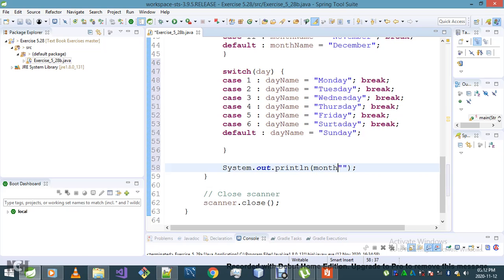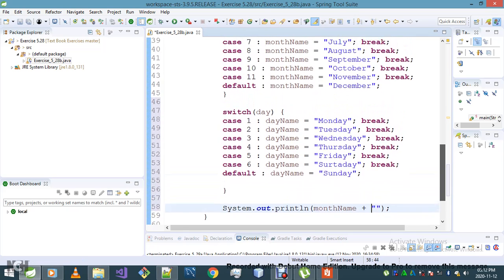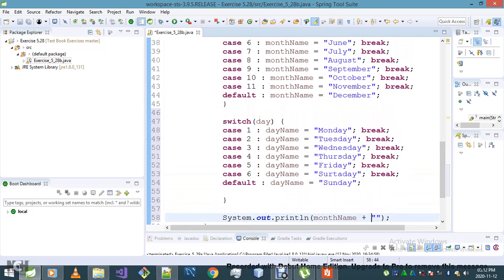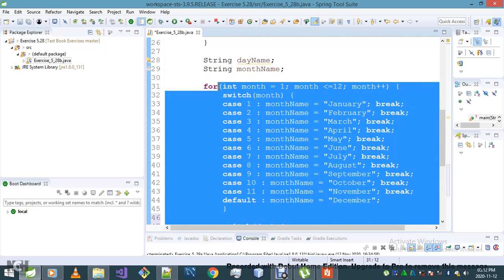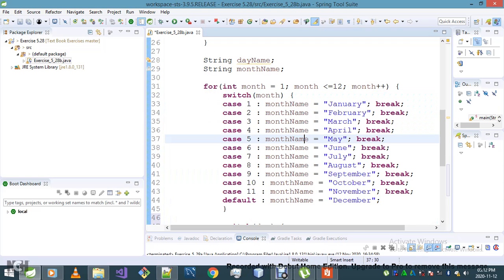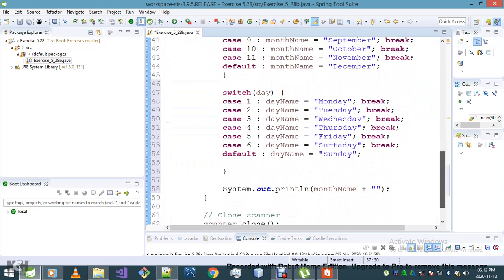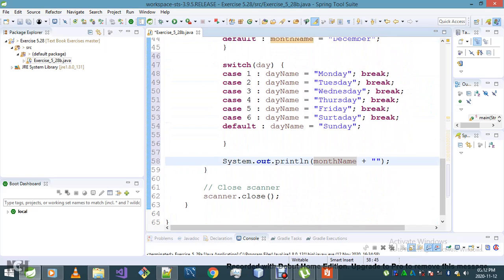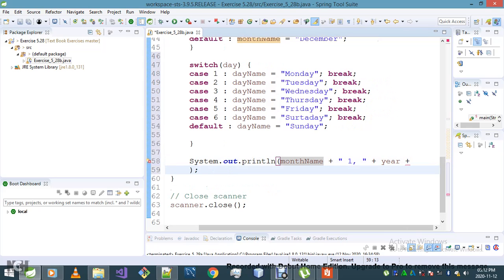So it's going to be month, name. I'm hoping people are clear on what's going on here at the top, because this portion I did not record. Okay, I just wrote it. So it's month name. Of course we want a space. Okay, we want to put 1 and year. Okay, now I'll go to the next line.